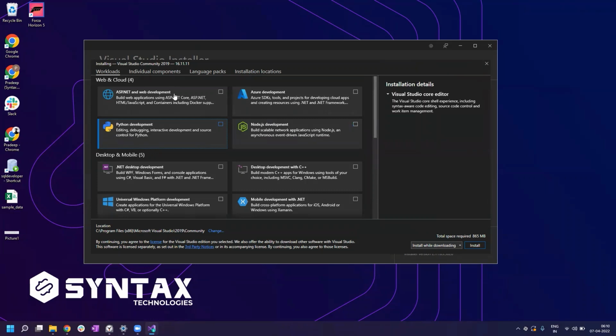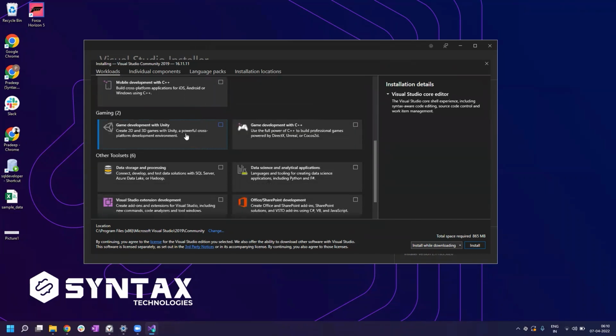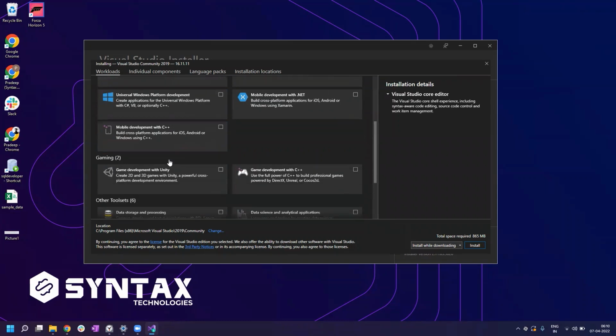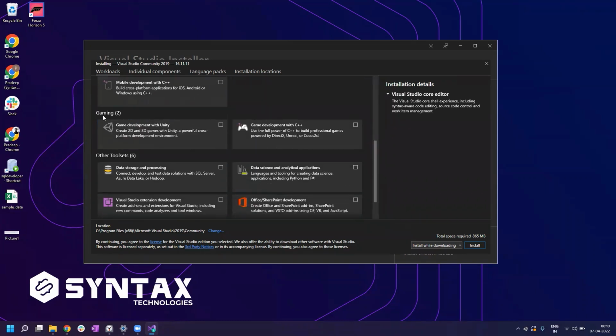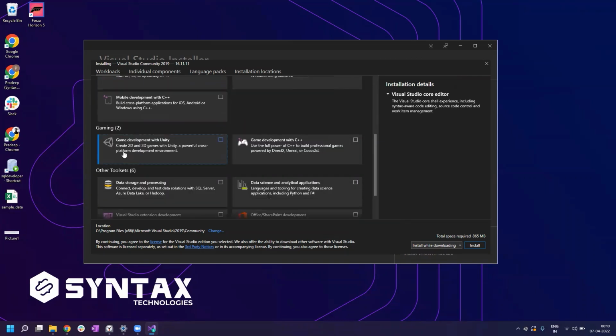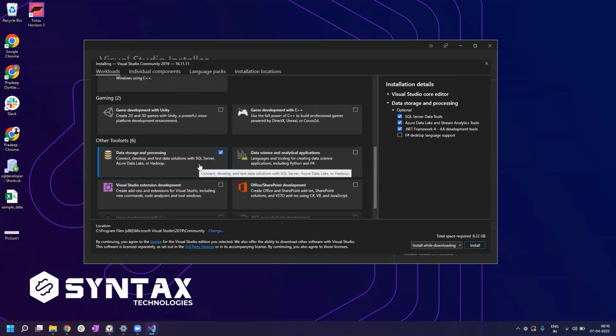Now it is asking you to install any additional workloads. For this course, we will use data storage and processing. Maybe you have to scroll down a bit. In other toolsets, you can see there are different kinds of modules, gaming, desktop and mobile. We are targeting this one, other toolsets. We will click this one. You would see the total space required, this many GBs.